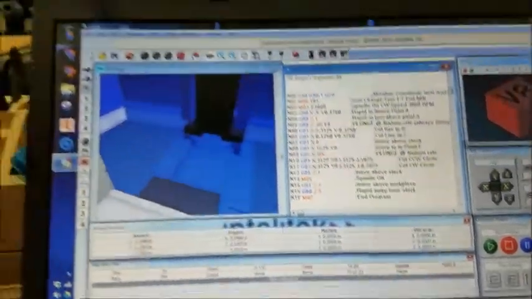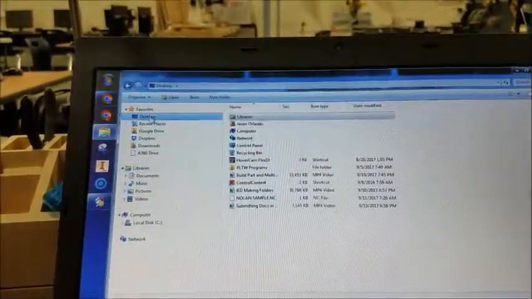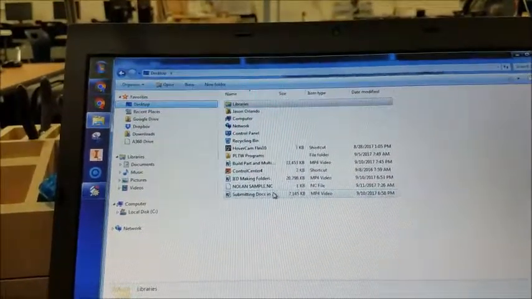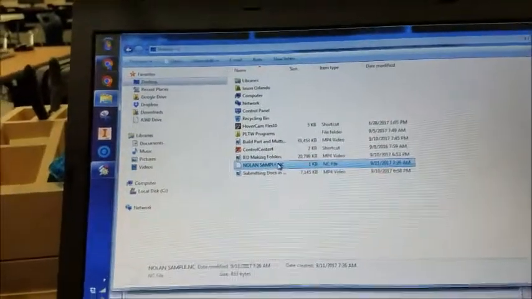I'm going to open Windows Explorer. I'm going to go to my desktop. I'm going to look for that file we just created. Here you go, Nolan sample. I see it right here, .nc. Yep, that's it. So now we're going to move this to your jump drive.